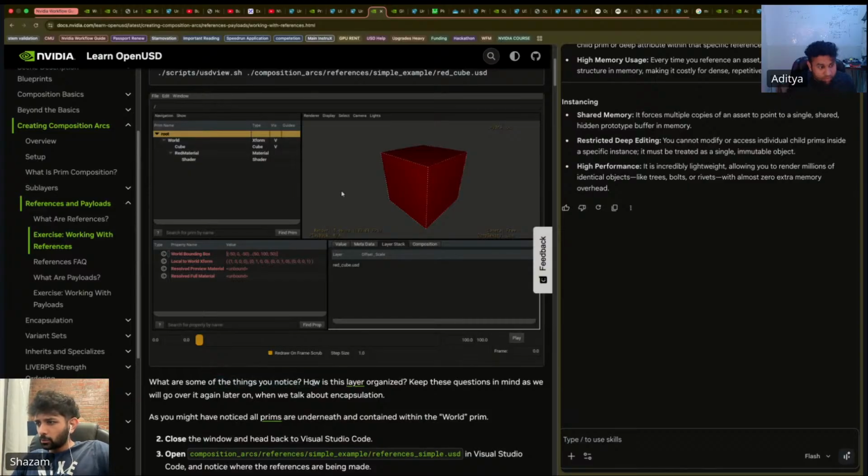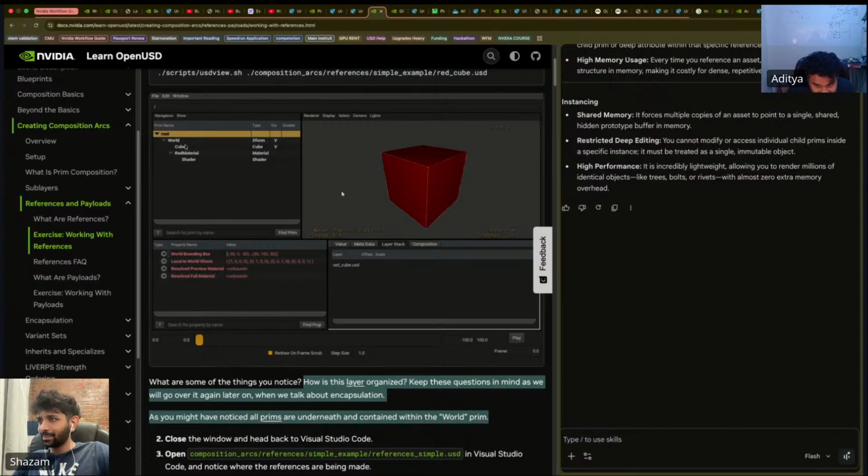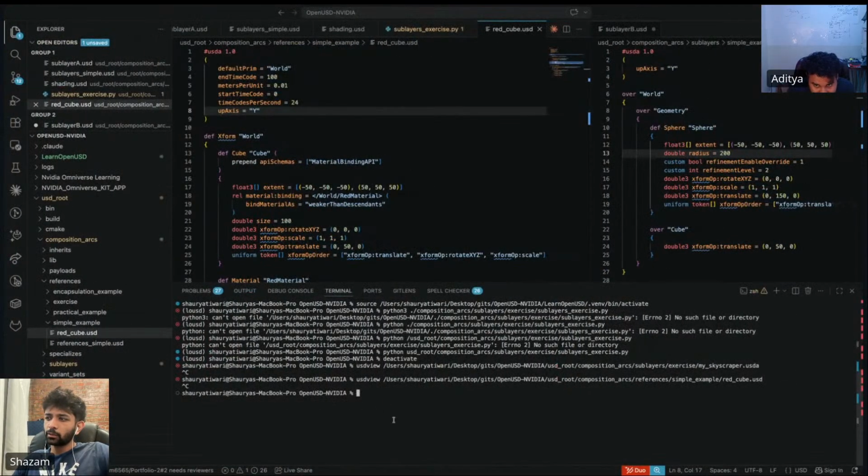What are some of the things you notice? How is the layer organized? Keep these questions in mind as we go over it again and again, or later on when we talk about encapsulation. As you might have noticed, all prims are underneath, contained within World. I think there is something wrong with the USD viewer.